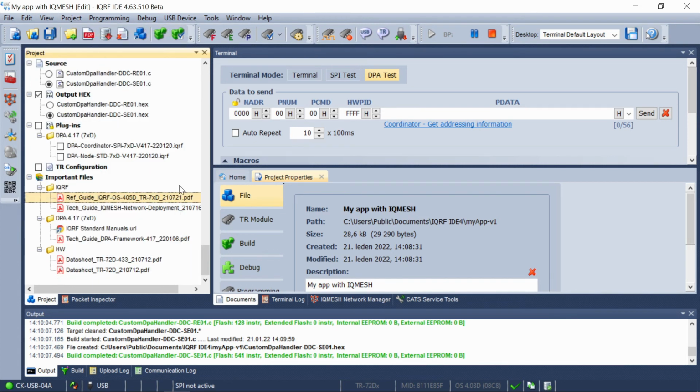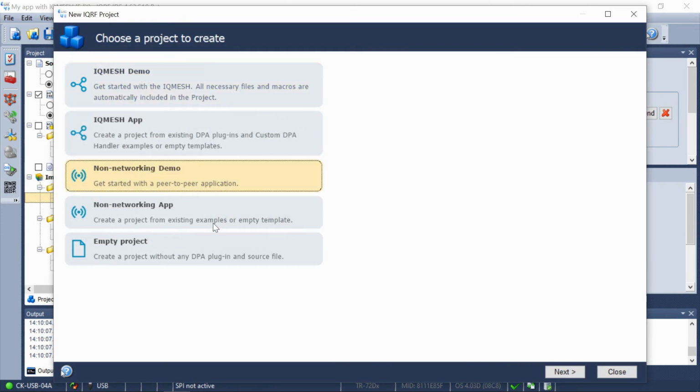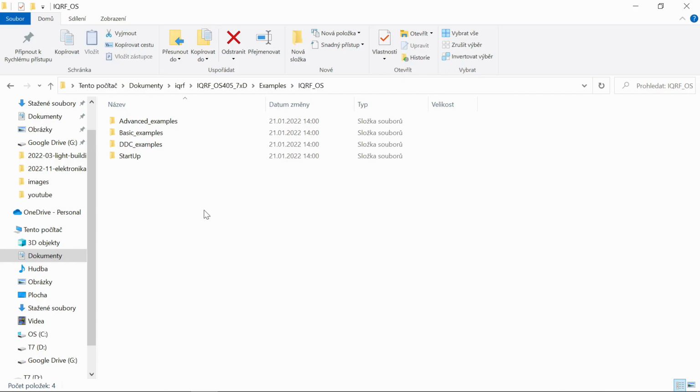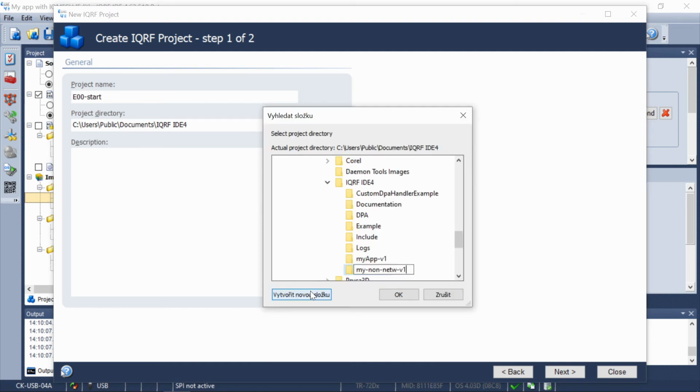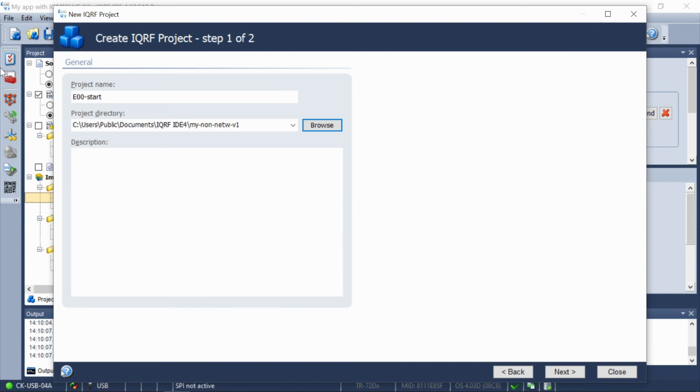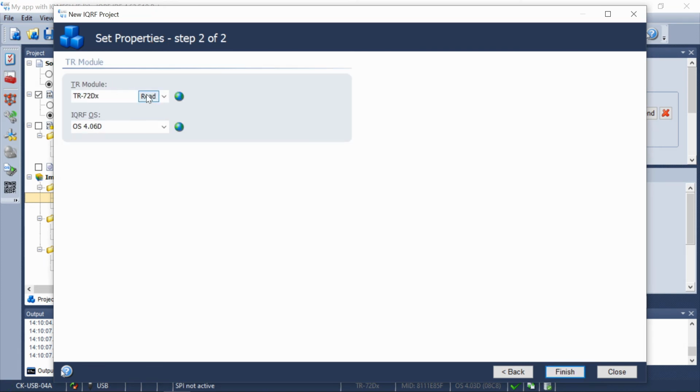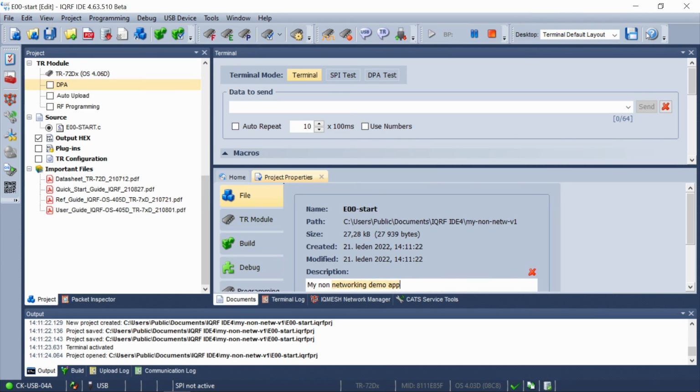Next, let's see how to create a non-networking demo project. The project is the same as the default project for IQRF OS from the startup package we used previously. In the 2 steps of the wizard, you will specify the name of the project, the directory where the files will be saved, the description, and especially the version of the hardware and operating system. In the project properties, you see the description you entered.